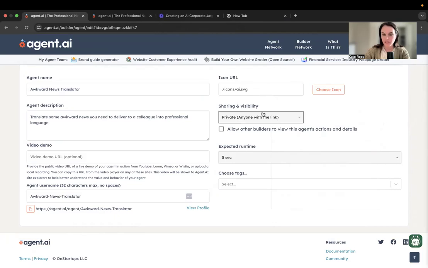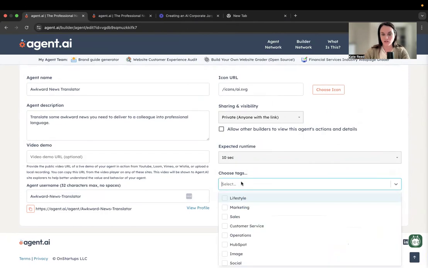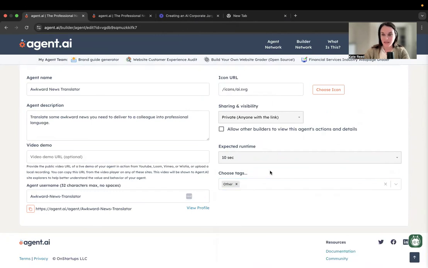And we're going to keep it on private for right now, but you could always put it on public, and that way, once it's reviewed and if it's approved, it will be accessible in the agent directory. And then you can put the expected runtime. This one's going to be quick. It's super easy. It doesn't require a lot of research and thinking on the part of the LLM. You can also choose tags. And I'm just going to go to other for the sake of this demo.